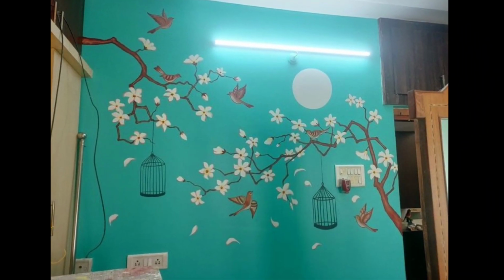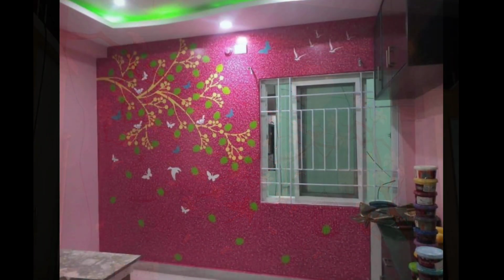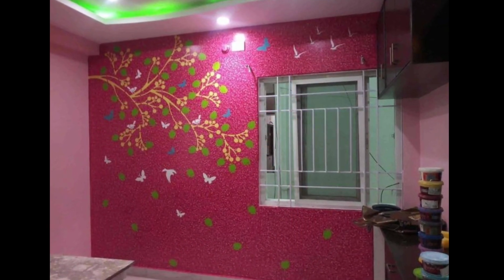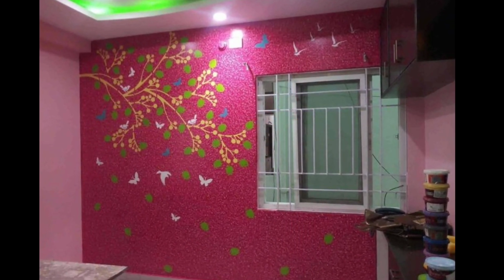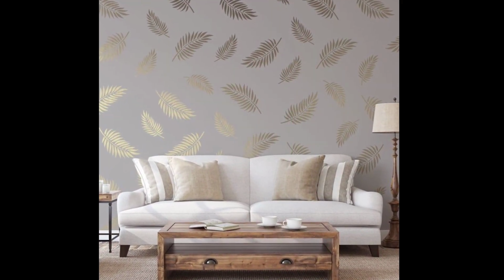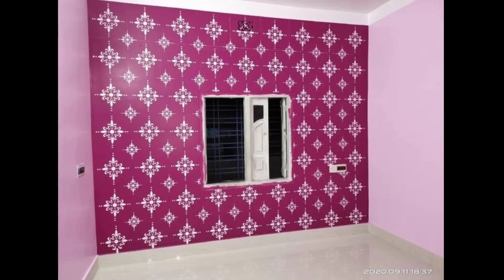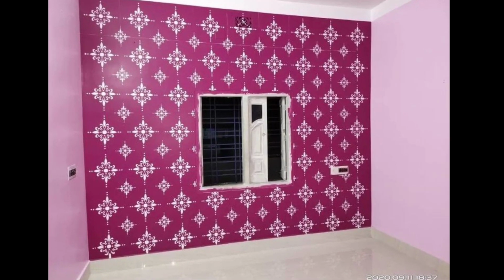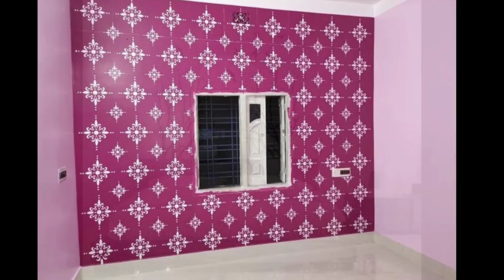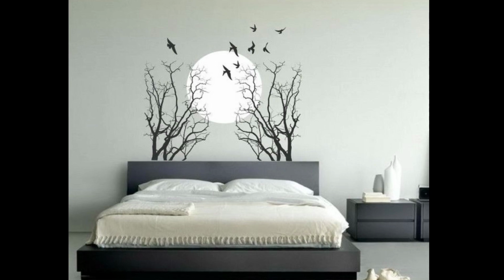Number 8 and the last one is, transform your walls into interactive features by painting them with chalkboard or whiteboard paint. This allows you to write, draw, and erase on the walls, making them both functional and fun. Use chalkboard walls in the kitchen for grocery lists and recipes, or in the kids' room for creative expression.